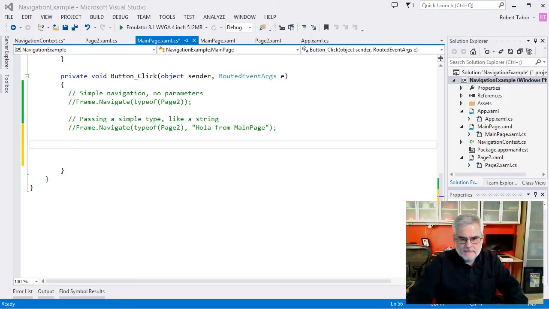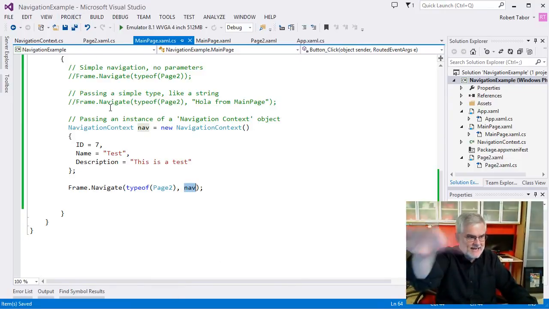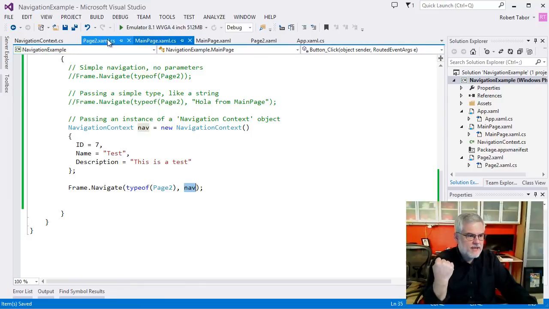So we'll create a new instance of that navigation context object and populate its properties with dummy data, so ID, name, and description, and then we'll call the navigate method of the frame, passing in the type of the page that we want to navigate to, and then an instance of this navigation context object. So that's how we pass the data. How do we retrieve it on page 2?